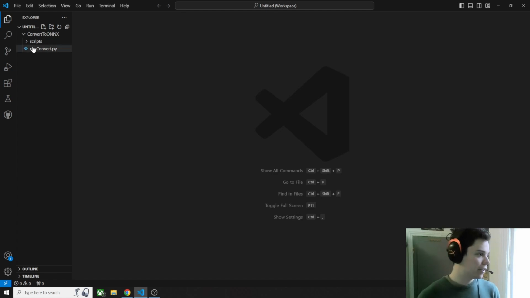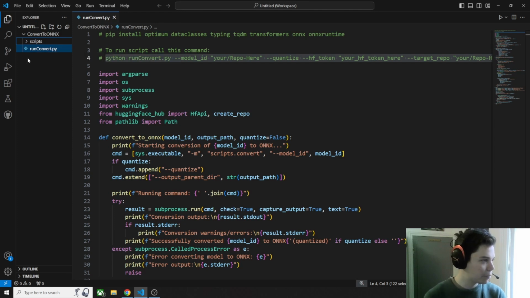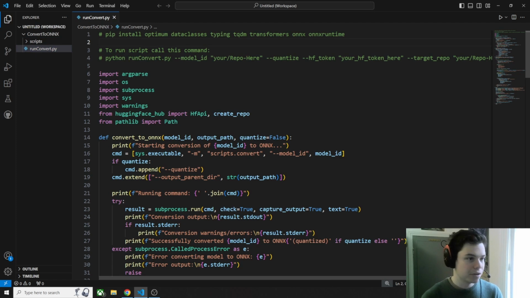And then what we're going to do is just double click this Python file, and we're only going to need this Python file right here. We don't need to worry about these scripts. They're going to be called by this script, so we don't need to actually run any of them. So yeah, if we go over here to the comments, these are the two steps we're going to need to actually make our model into ONNX.